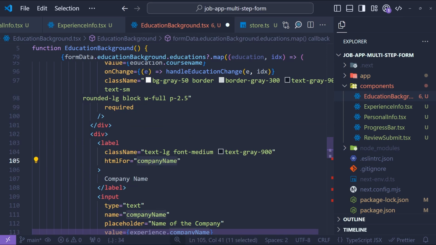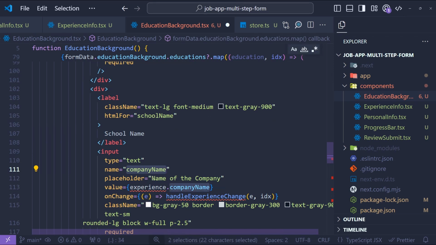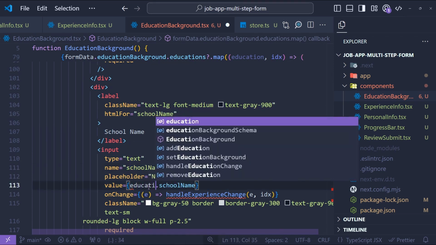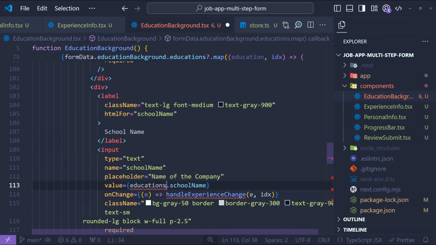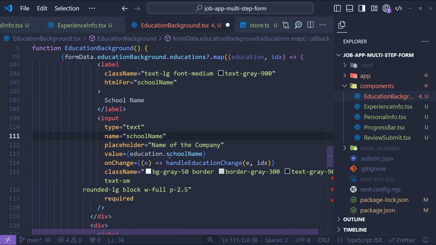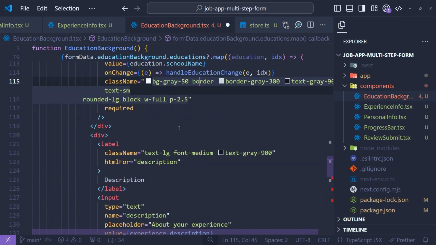So after this, we have our school name. School name, which will be from educations. Sorry, from education. Handle education change. School name. I think that's it for school name also.